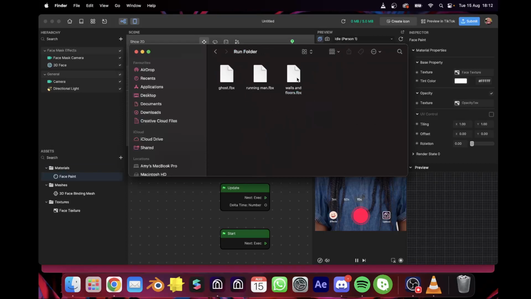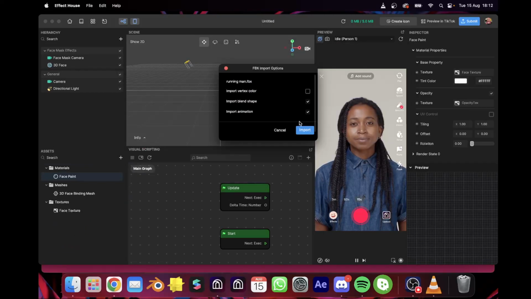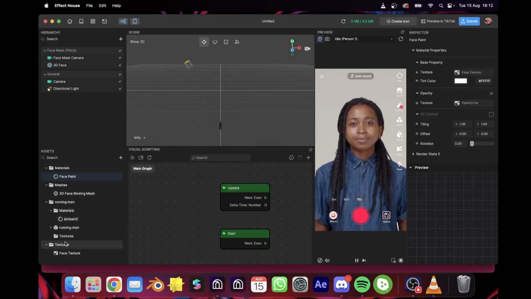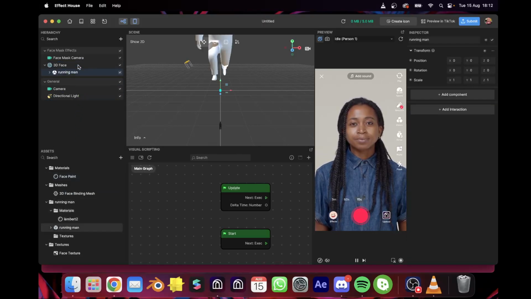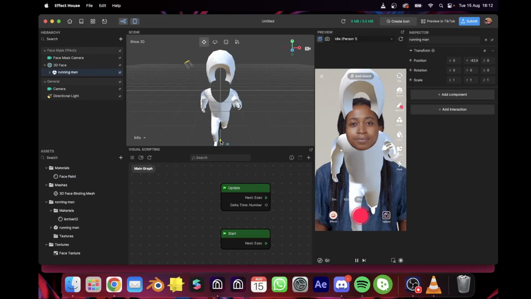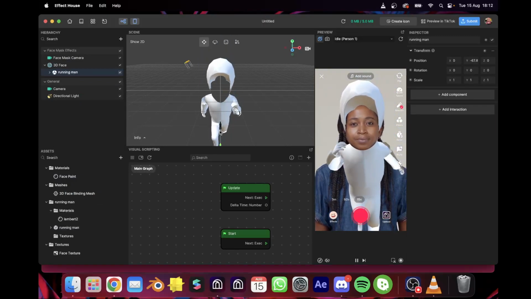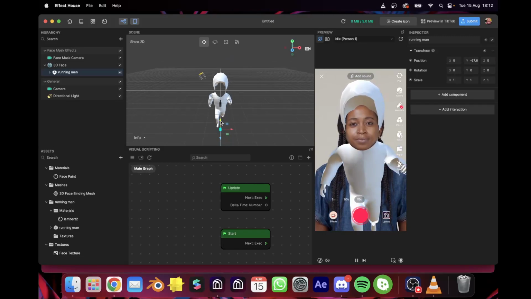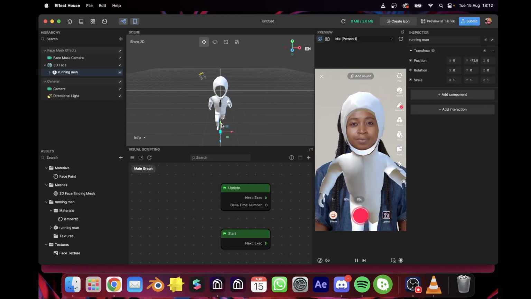Then I'm going to import our running man, and I'm going to grab him and put him underneath the 3D face, and then I'm just going to drag him down until the face sits quite comfortably in there.